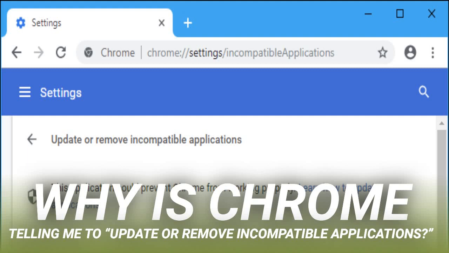Why is Chrome telling me to update or remove incompatible applications? Many Windows applications, such as antivirus software, inject code into Chrome to modify its behavior. This results in more frequent browser crashes. So Google is taking a stand by blocking these techniques.